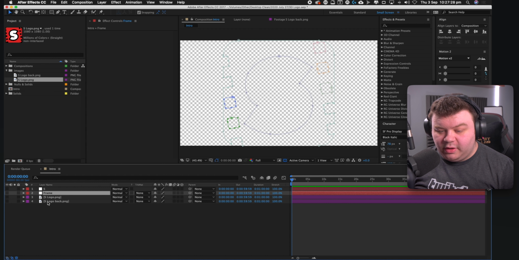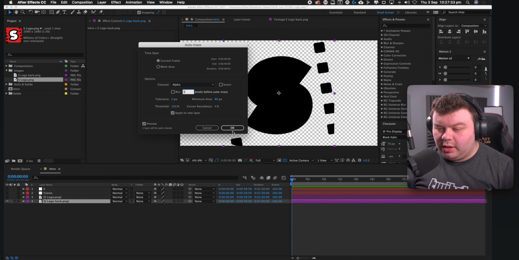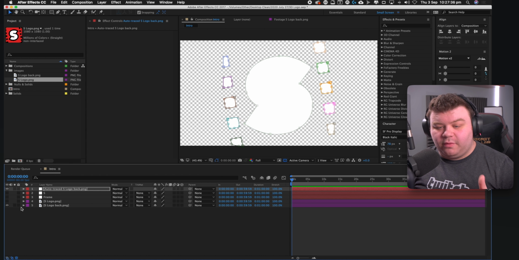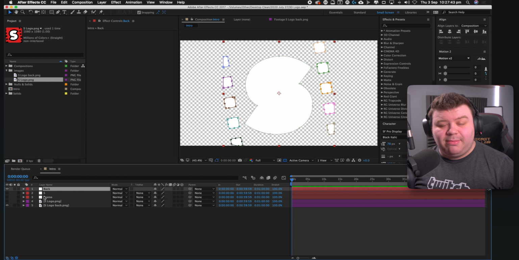So I'm going to turn these layers off, turn this backing one back on, go to layer, auto trace, and I'm going to click OK. And then what that will do is create masks for all of these layers. I'm going to rename this one to be back like so. And it doesn't really matter what layer order this works in, because we're going to be using Element 3D for the actual positioning of the 3D layer.